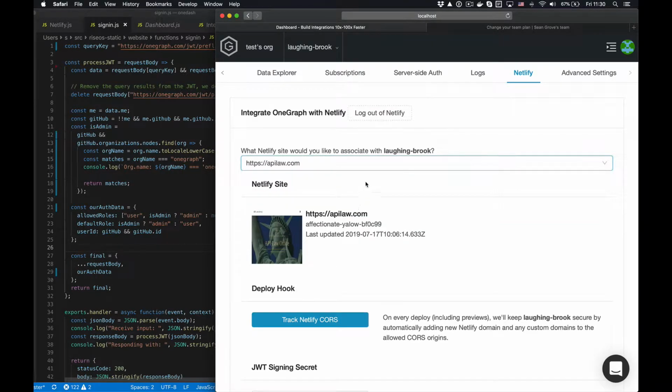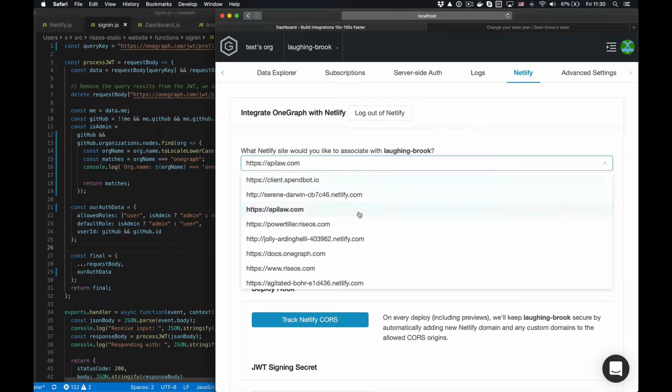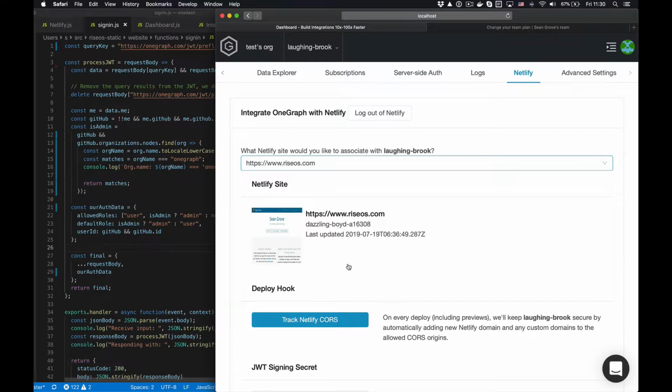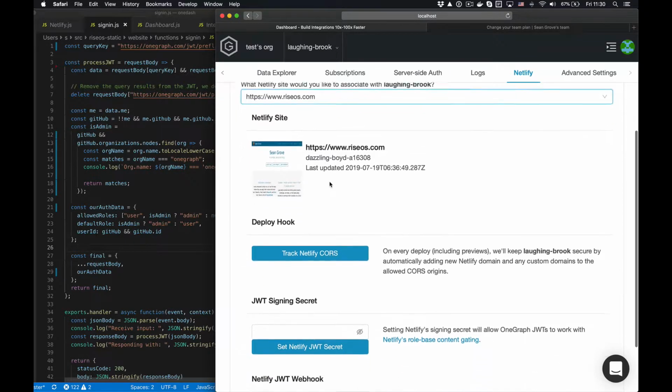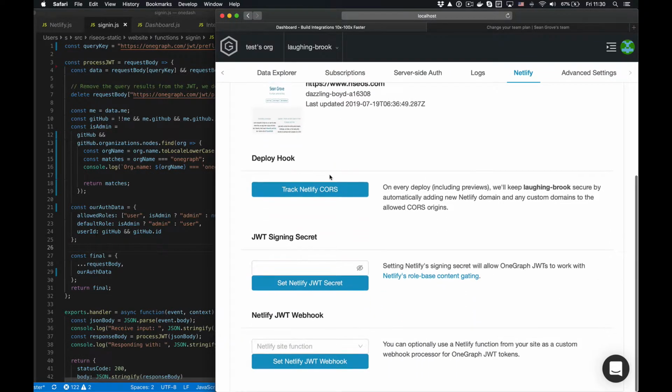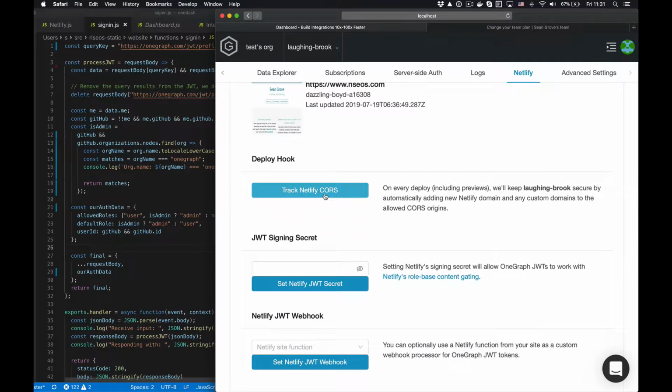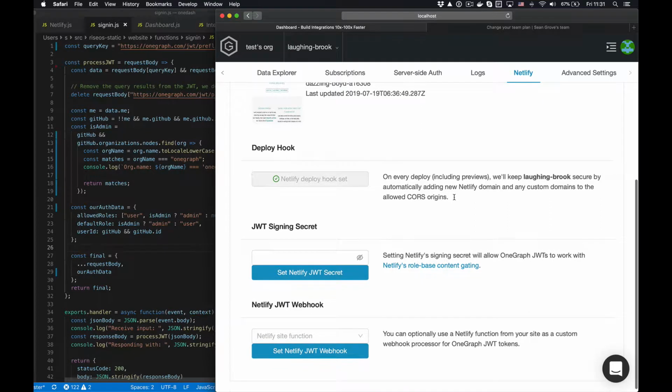what I'm going to do is associate it with one of my Netlify sites. You can see I get a nice list here, and I'm going to associate it with my personal site. You can see here I get a little preview inline. And I can start tracking the Netlify deploys. And what this is going to do is every time a branch is deployed or a new custom domain is added, that's going to automatically get added to the list of CORS so that OneGraph can securely enforce access rights to your OneGraph app from those serverless pages.